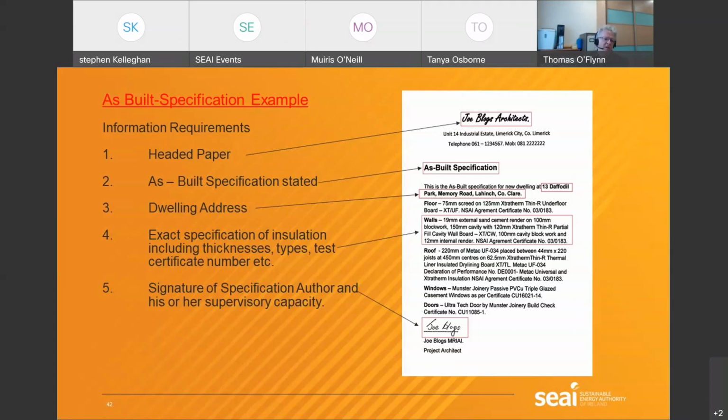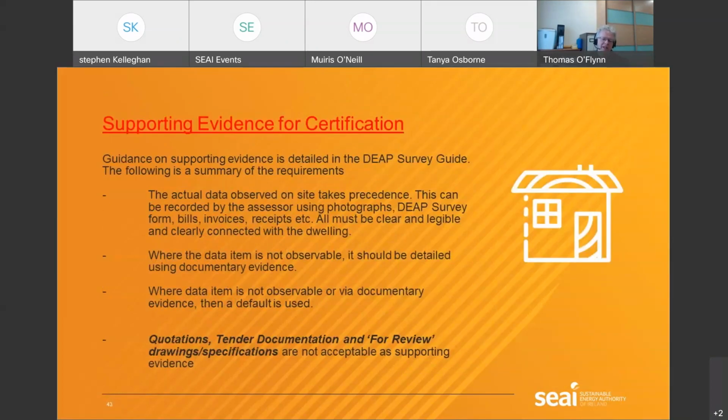But the one thing I want to bring to your attention is that, for supporting evidence for certification, the actual data observed on site takes precedence. So you get a certificate, even if it's the as-built signed off, meets all the criteria that we're talking about. If they say there's 400 millimeters of insulation on the roof and there's only 200, then obviously the actual data observed takes precedence. This can be recorded by the assessor using photographs, DEAP survey form, bills, invoices, receipts, etc. All must be clear and legible and clearly connected with the dwelling.